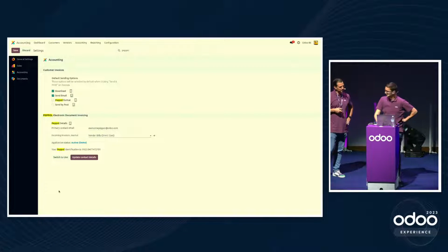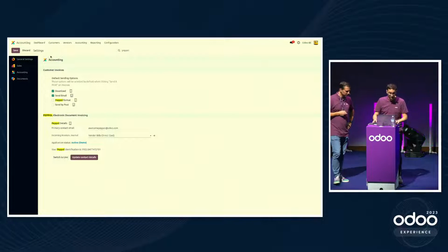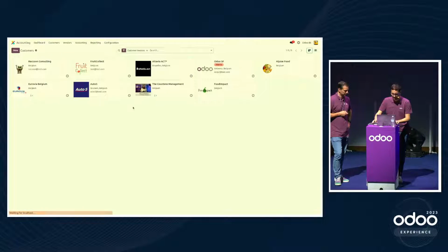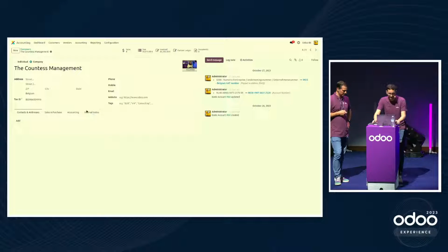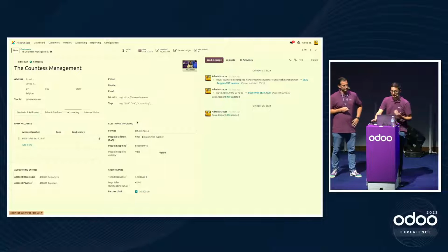Yeah, remember the electronic invoicing was set before on the journal level. Now it's on the customer level. Let's have a look here, in which we will find in our accounting tab here a section related to the electronic invoicing.